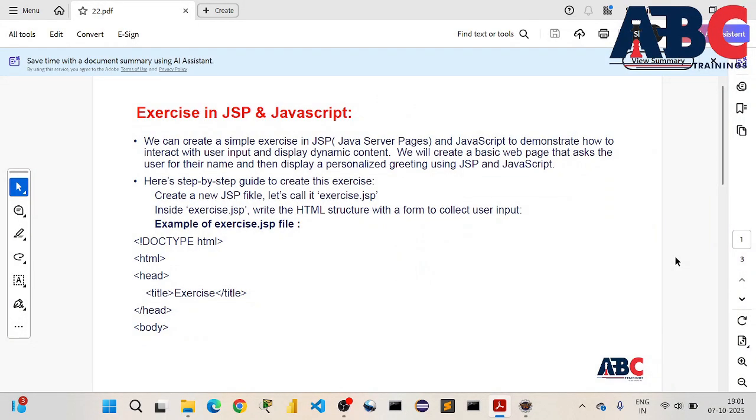Hello everyone. Today's session is an exercise in JSP and JavaScript. We create an example exercise in JSP, meaning Java Server Pages, and JavaScript to demonstrate how to interact with user input and display dynamic content. We will create a basic web page that asks users for their name, then displays a personalized greeting using JSP and JavaScript.